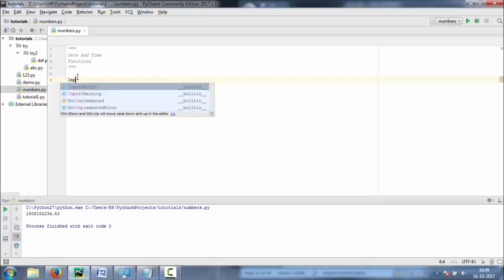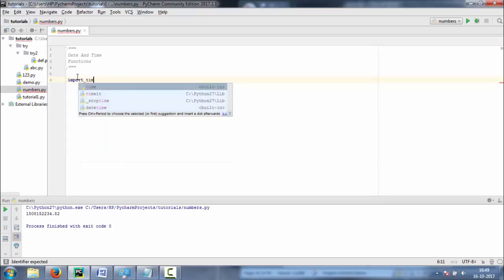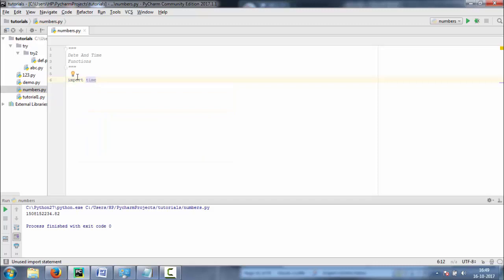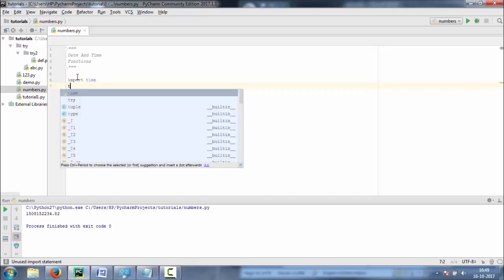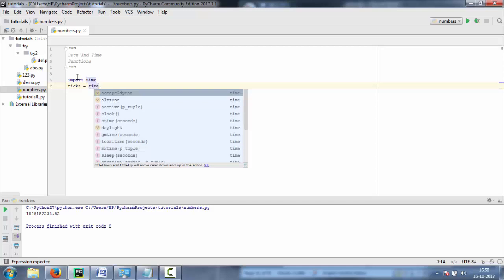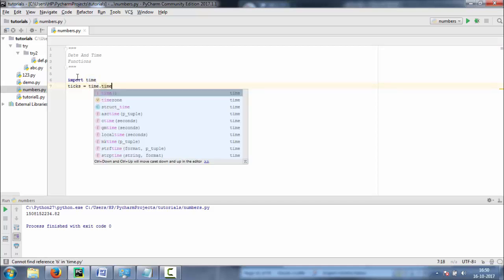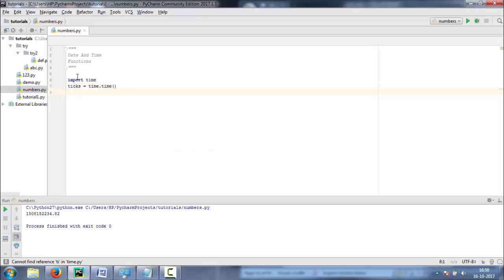So, let's make one small program about ticks. Let's import time. Then let's make a variable named ticks. Then let's print the value of ticks.